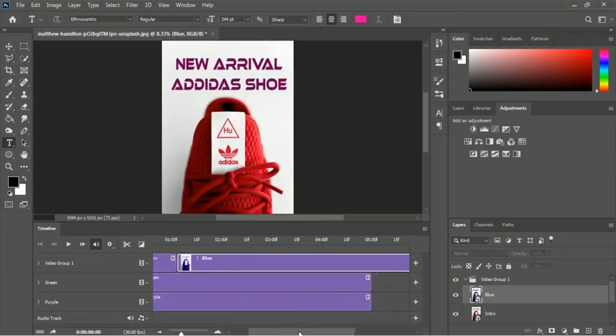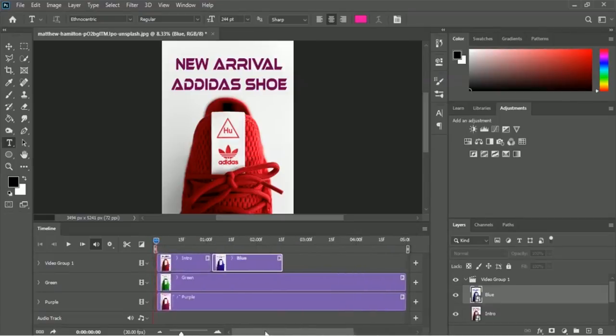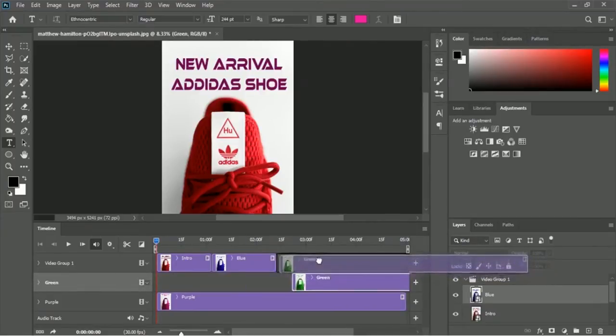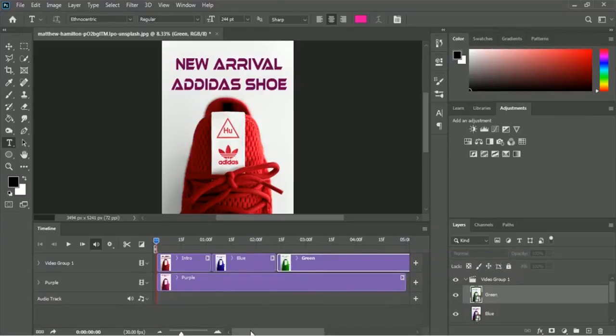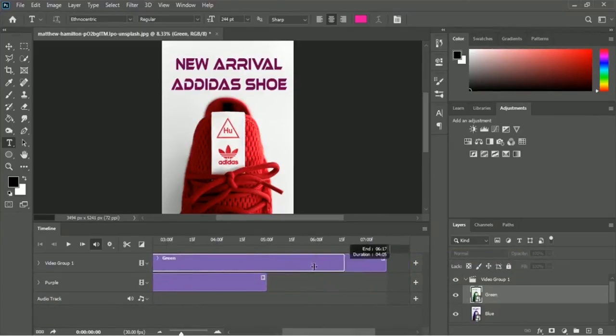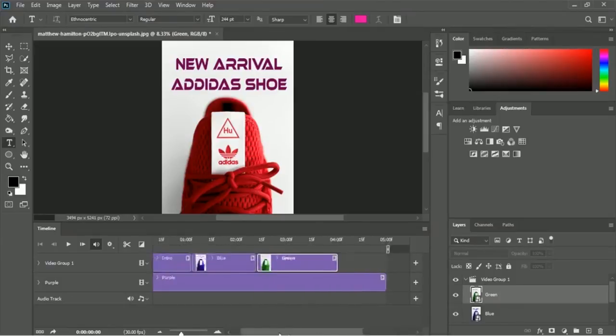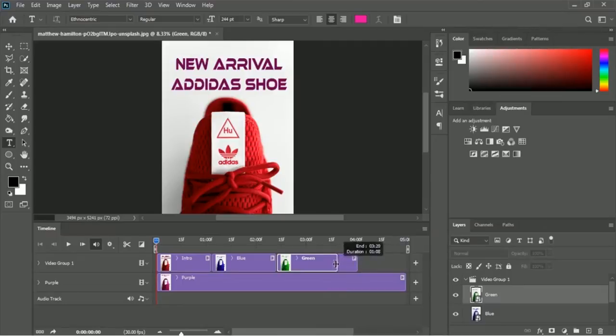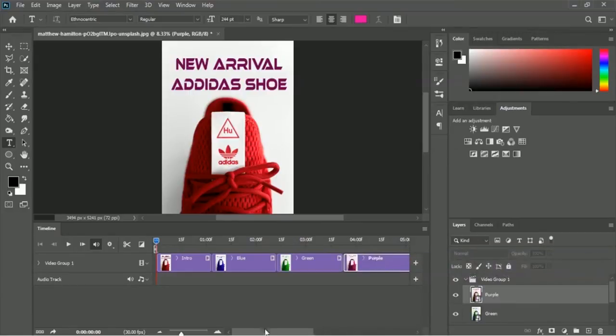Okay, so I want to reduce the duration for blue layers as well. Okay, then we will place the green layers. You just have to drag and drop the green layer after blue layers, and we have to reduce the duration for green layers. Okay, and finally we will place this purple layers. You just have to drag and drop here. So let's reduce the purple layer.